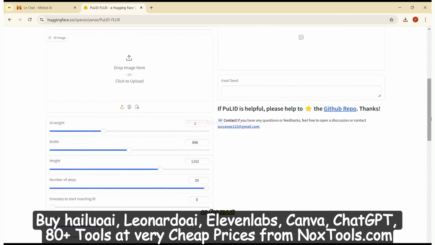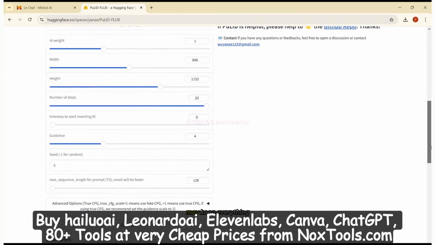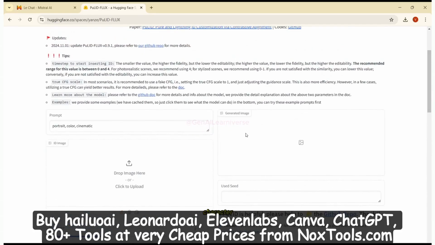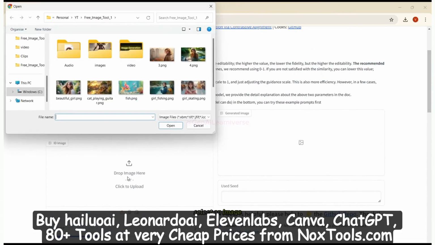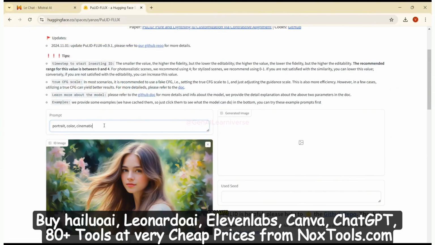For most of the settings, if you want to change width, height, then you can change it based on your need. If you want to have a 16 by 9 or 9 by 16 image, you can accordingly change it. I would suggest keeping everything the same while you generate the consistent character. So let's get started. I'll first select an image. Maybe I'll select this one, and then I will say superhero girl.